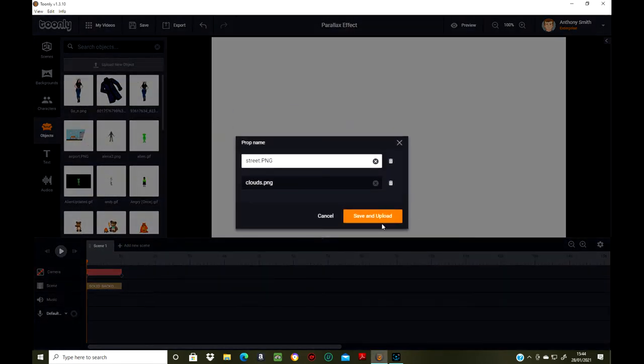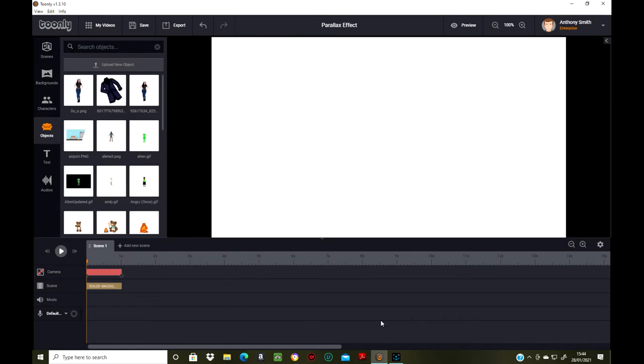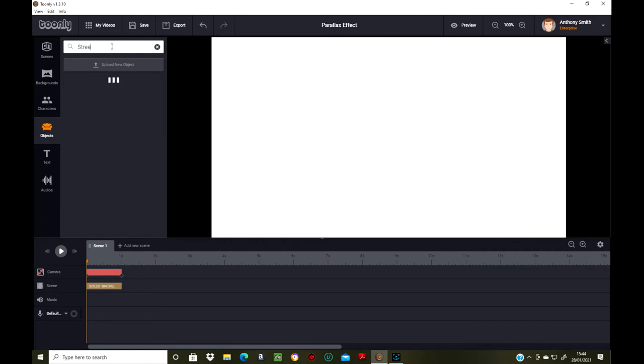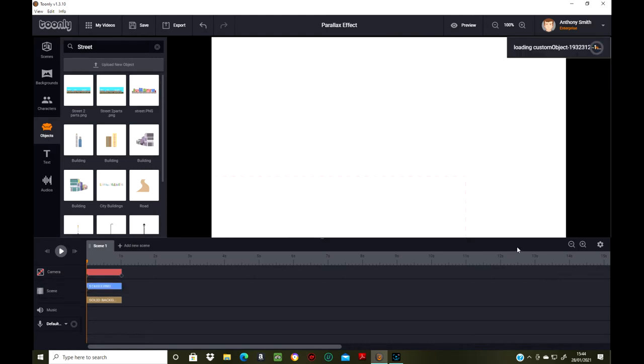And that's going to add those two on. Once it's added them on, we're going to add the street first onto the scene by searching for it. Right, so there it is, as you can see there. Right, so I'll do that.